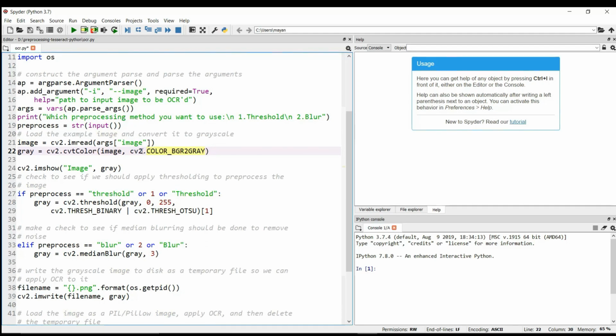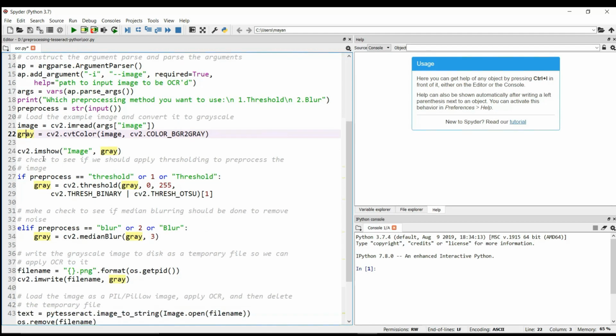Here, by default, we have BGR. We are going to convert it to grayscale. So this was the two arguments. Now gray will contain our image in grayscale format. We are displaying the image here after converting it into grayscale. The imshow method is used to display the image.